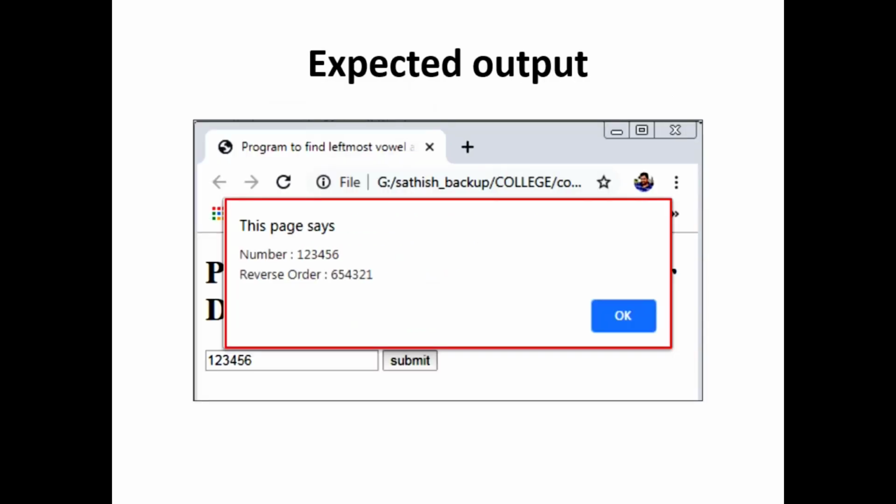So this is the expected output. Whenever the user enters some data, for example I have taken here a number, the user enters a number and clicks on the submit button. So we call the validate function, then check whether it is a number. Yes, it is a number. Then we call the find reverse function. In the find reverse function we find the reverse of the given number and display it as an alert. You can see there is a red box over here. This red box is called an alert window or pop-up. Here I am displaying the given number as well as the reverse number. Similarly, if it is a string, using this pop-up or alert function in JavaScript, I will display the leftmost vowel's position. So this is the expected output.